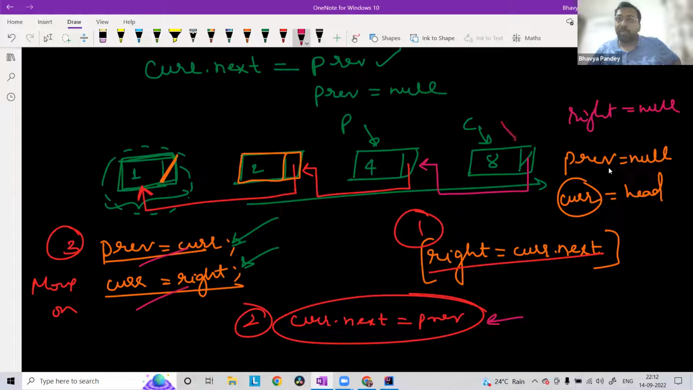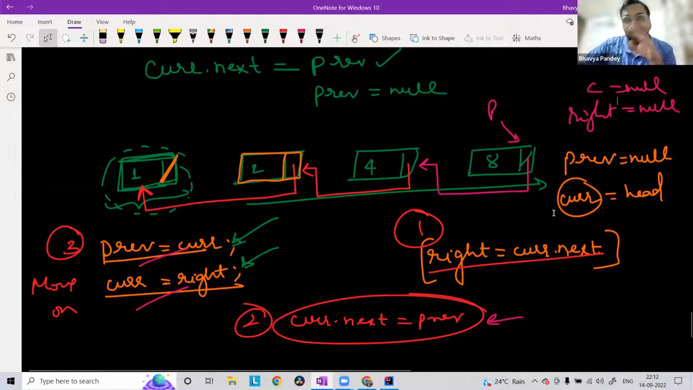So previous will come here, and current is equal to right, so what will happen? Current will also become equal to null. Do you see that your linked list has just gotten reversed? 8 is pointing to 4, 4 is pointing to 2, 2 is pointing to 1, 1 is pointing to null. Do you realize this? And at this point, P is actually the head of your reversed linked list.